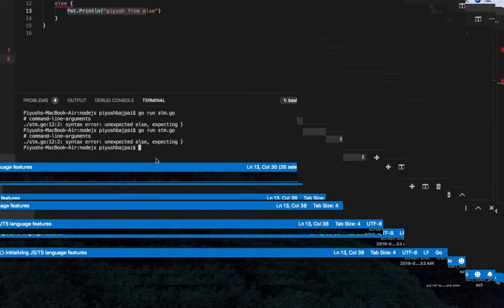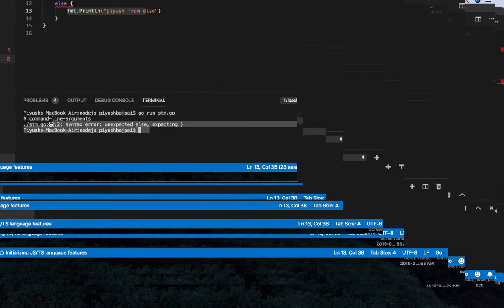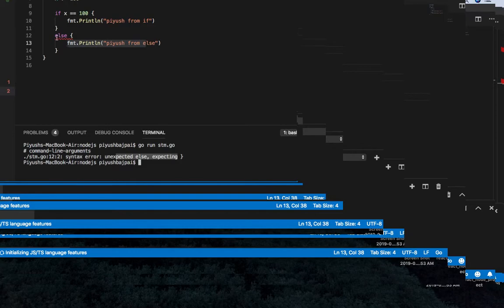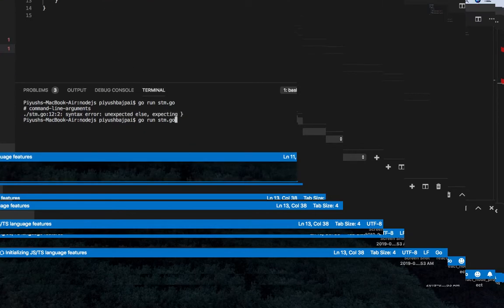Okay, so now I'm going to run my file again, clear, and again it is showing me an error. What is the error? Unexpected else. Okay, the problem is you should take care of this at this line, right? Save this one thing, and now you will not get any error. I think you will not get any error.